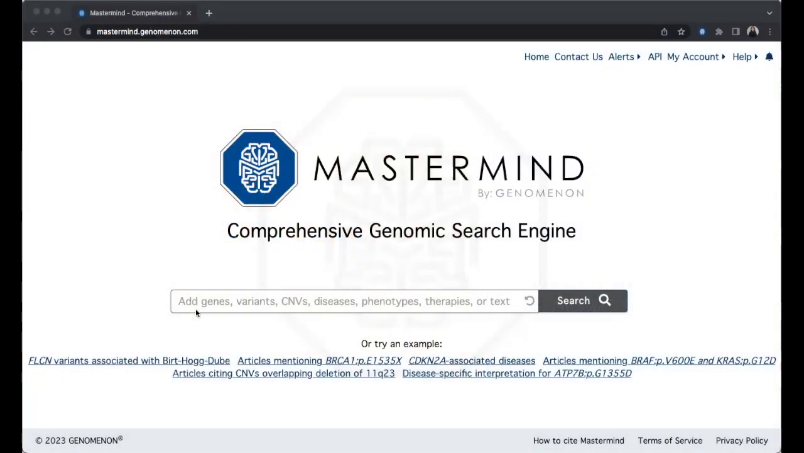There are many ways to approach a search in Mastermind. Each of the concepts shown here in gray are examples of the types of terms that you can search. Since we index every word of the articles in our database, users can submit queries for genes, variants, CNVs, diseases, phenotypes, therapies, or user-defined free text.